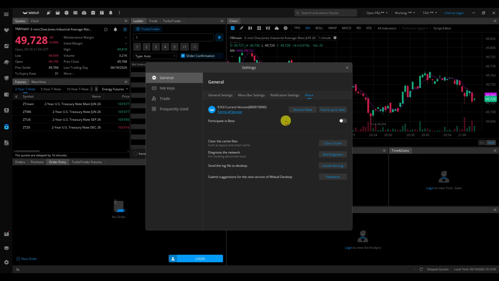That's it. You've opened Webull Desktop, navigated to Settings, moved into General, opened About, and applied the update when available. You're now ready to trade with the most current version.